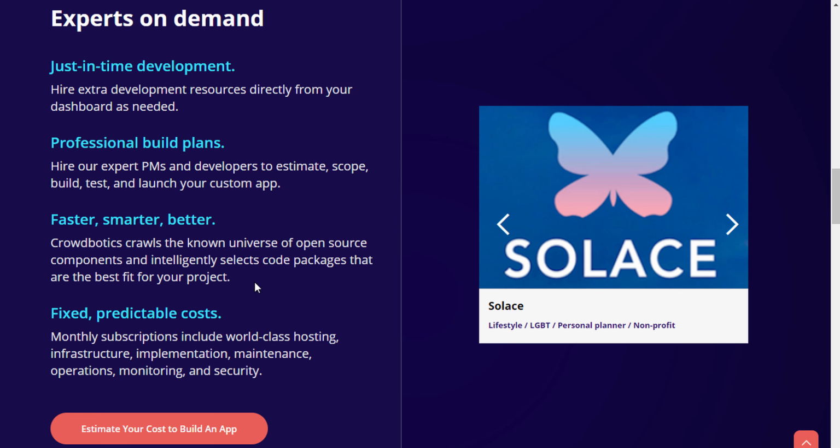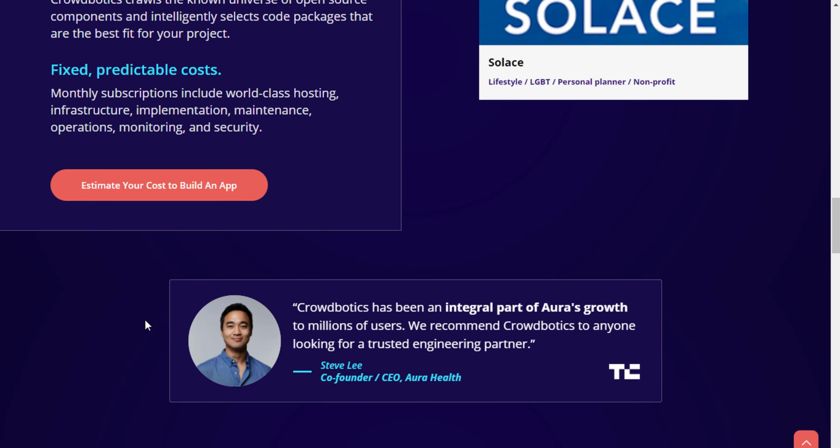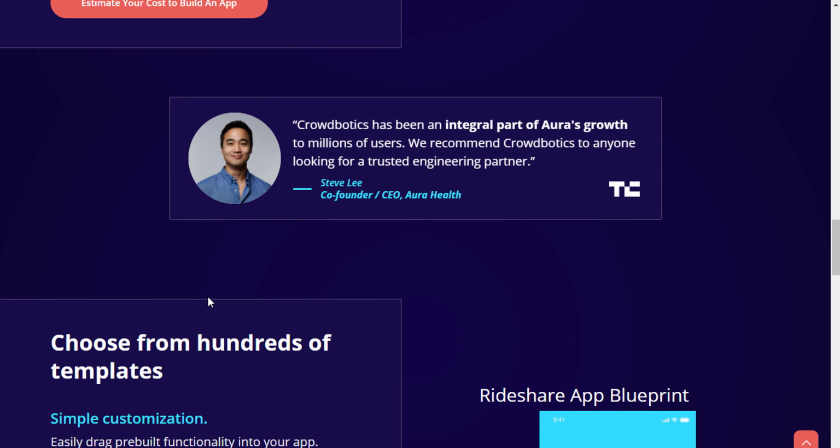But I guess what this is actually explaining is that it automatically selects the best version. And if you're familiar with animation, you will realize that at some point, if you're not using some version of Reanimated or some version of code, you will see that your animation is not going to work properly. Then we have fixed predictable cost. Wow, so they have a monthly subscription. So let's just go down. Someone also says Crowdbotics has been an integral part of our growth to millions of users. We recommend Crowdbotics to anyone looking for a trusted engineering partner.